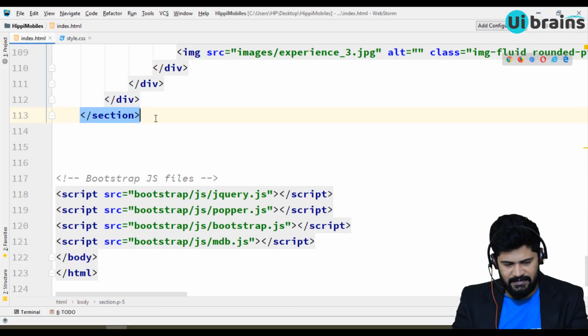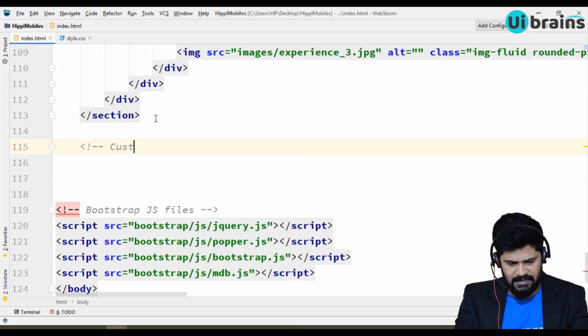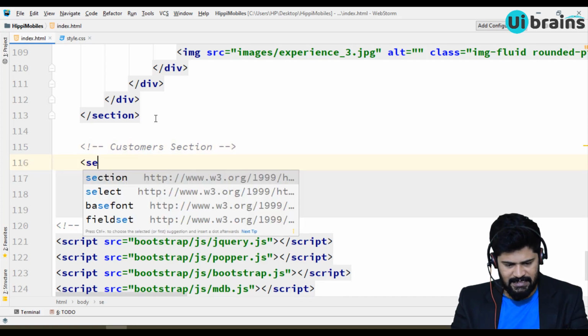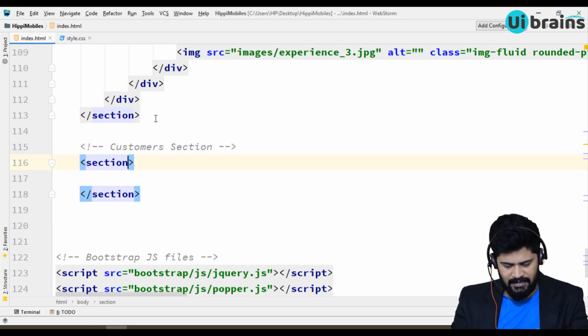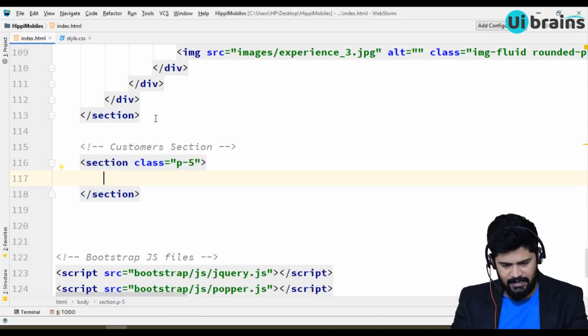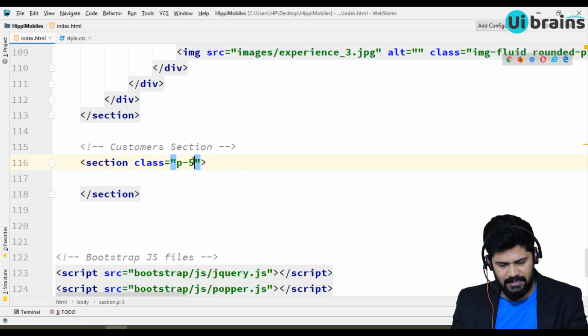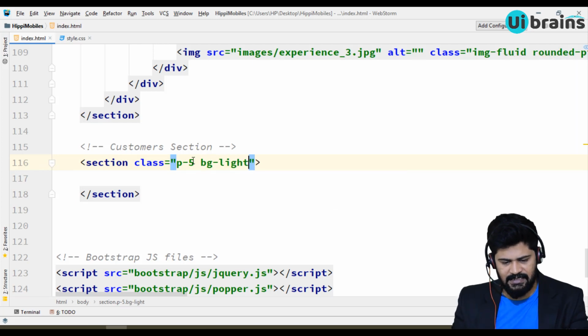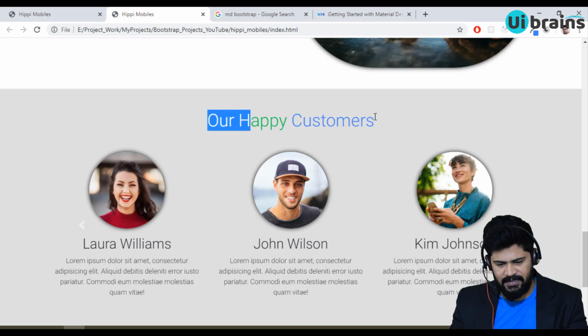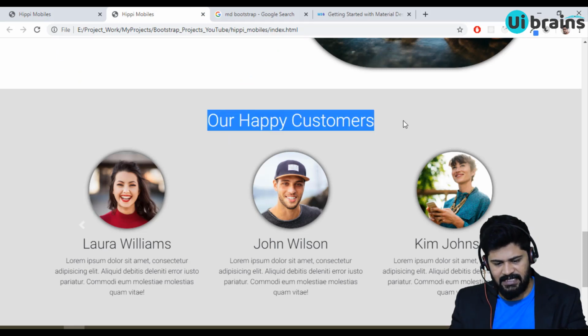Below this, add a comment: customers. So for the customer section, let's add a section with the class p5, and the background is a light color. So let's say bg-light. Check once, you got a bg-light. Inside, happy customers, so different colors.